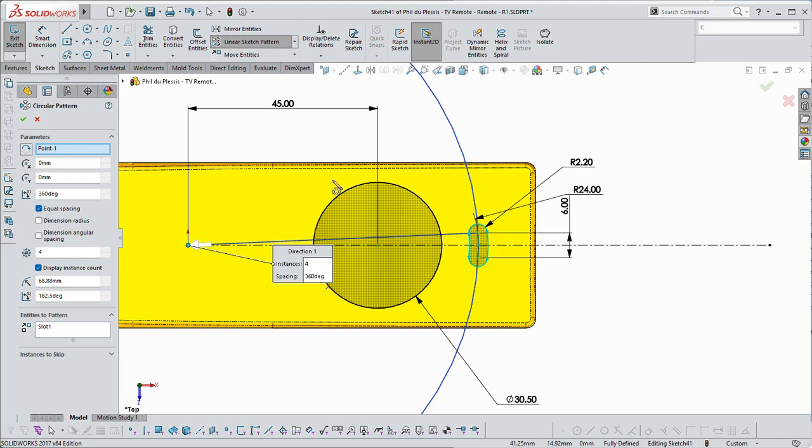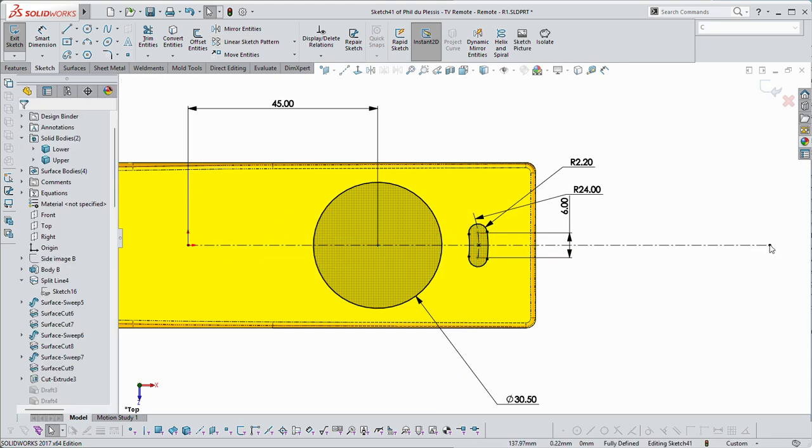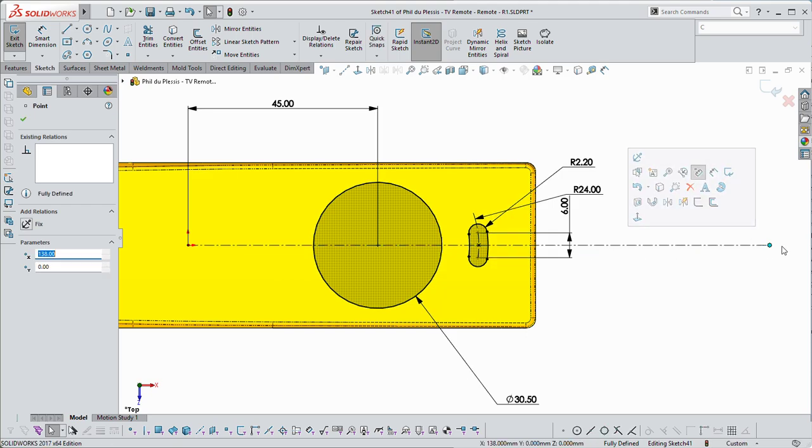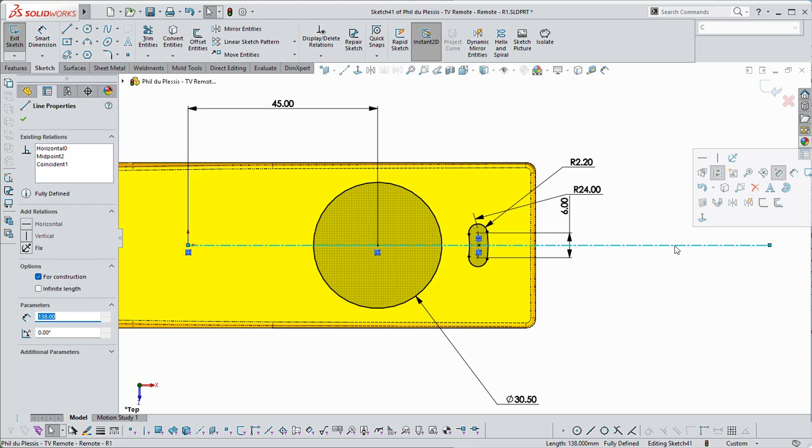Okay, so that's where I'm going to delete this. I'm going to exit, and I'm just going to drag this line. Is it that one? It is that one. I'm not sure why that's deleted.